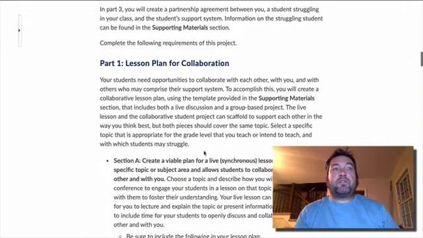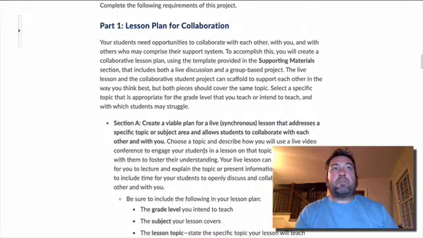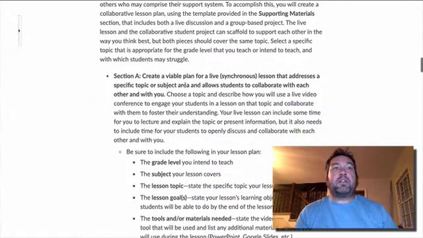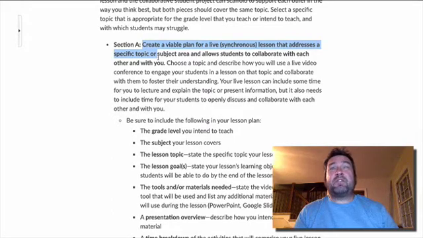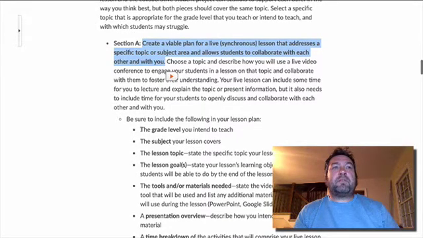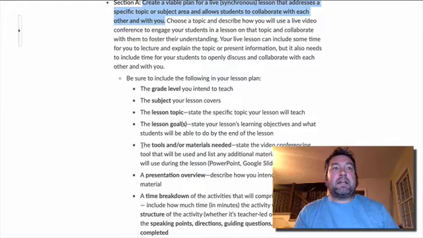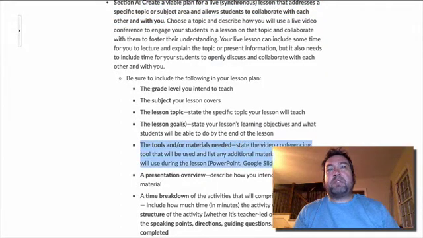So if I scroll down to that section for part 1, you will see that there are 2 sections. One is section A, and it is about creating a viable plan for a live synchronous lesson that addresses a specific topic or subject area and allows students to collaborate with each other and with you. So you have some information that you do have to provide, and on that list of information is the tool or materials that will be needed, and so you have to do a couple things here.